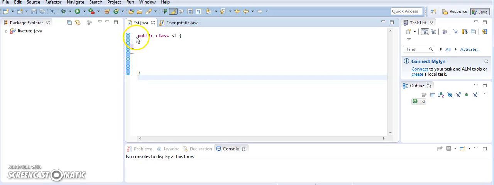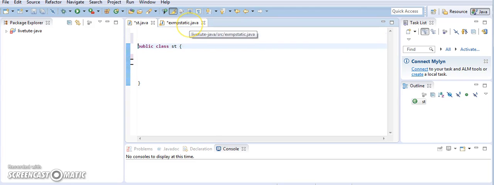In this session, we'll be discussing something called static methods and static variables. Where we will use them and what is the use of static methods. The syntax is: any method which has the static keyword just before the name is known as a static method, and any variable declared with the static keyword is a static variable.